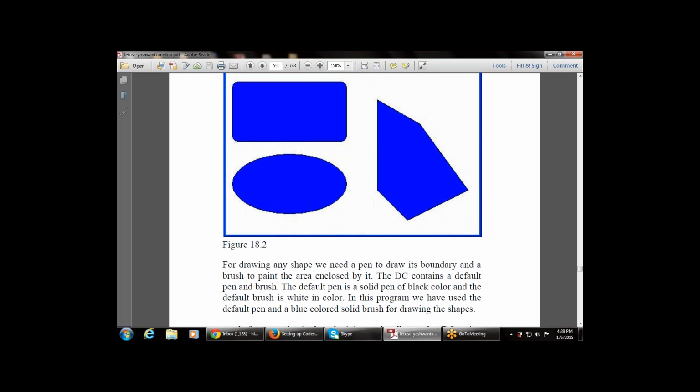The DC, what is DC? That is a device context that contains a default pen and brush. That is, we are simply using the DC that contains an already predefined default pen and brush. The default pen is a solid pen of black color that is used for drawing the boundaries, and the default brush is white in color. So for drawing boundaries there is a black solid pen, and for shading the white color is used.